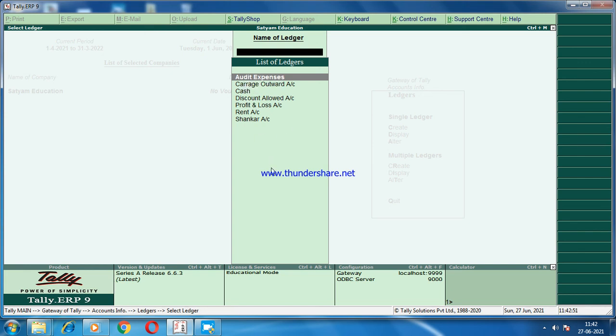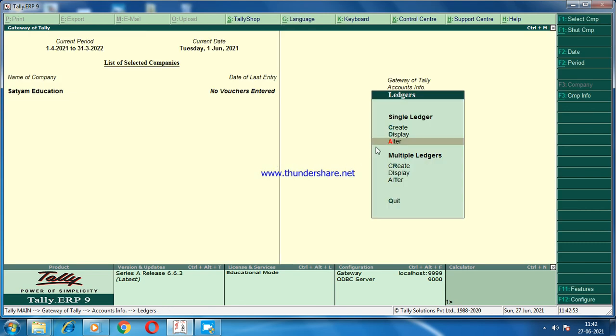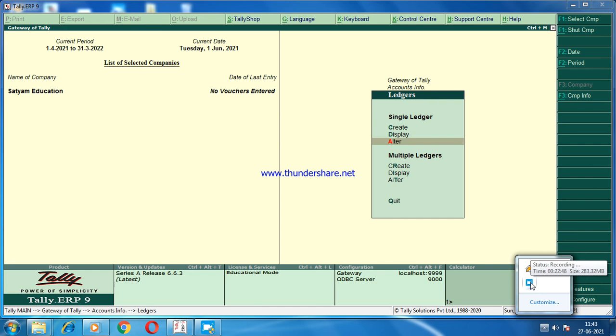Like this we can create the ledger, display the ledger, alter the ledger and delete the ledger. One thing to keep in mind: if you would like to delete a ledger, it should not contain voucher entries. If it contains a voucher entry, first we need to delete the voucher entry, then we need to delete the ledger. So these common steps are applied for ledger creation, alteration and deletion.